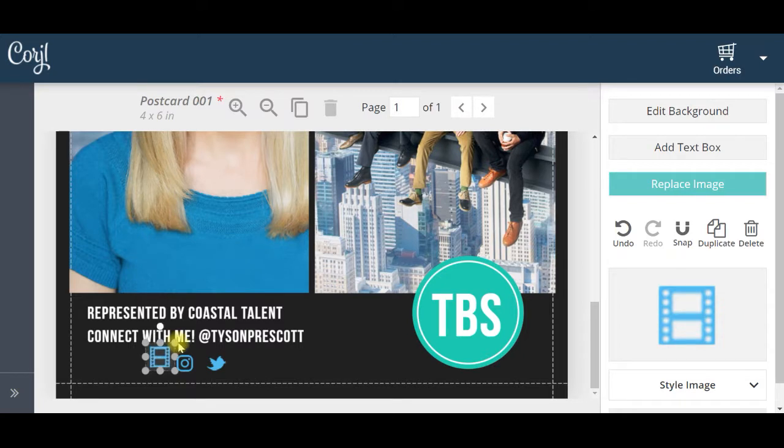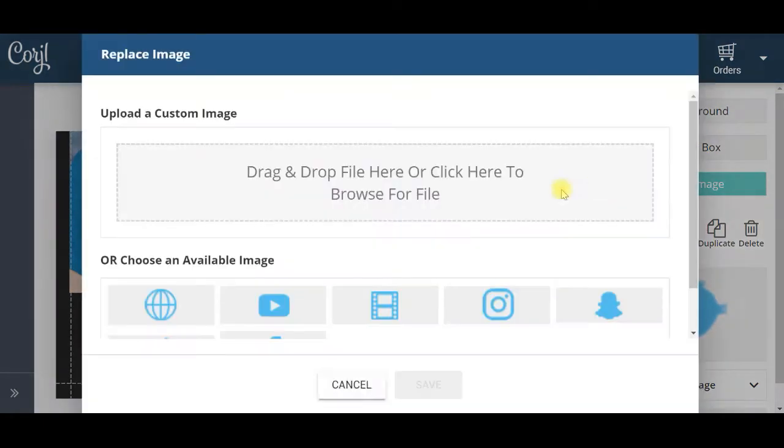You want to pull from the corners if you're resizing, same as your photos above. You can use the arrows to align, and you can see those nice guides will let you know. If you want to duplicate, pull in another one, and then you can hit replace, and you can bring in an additional icon that way.